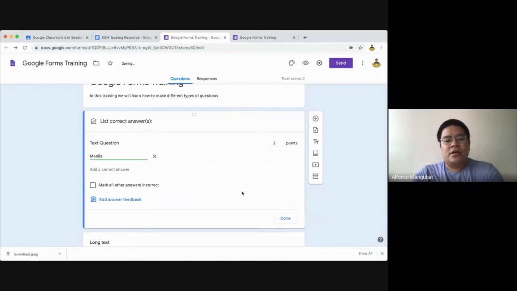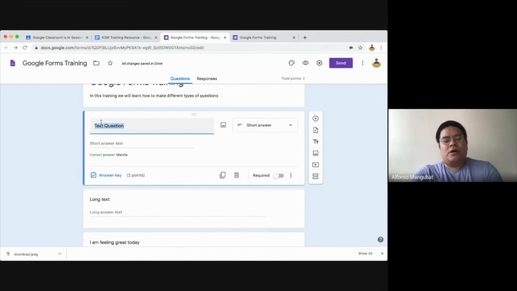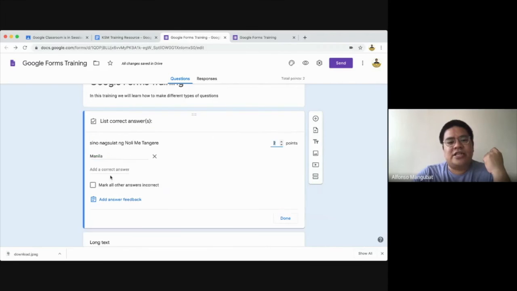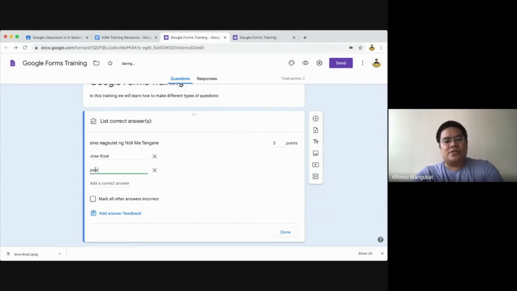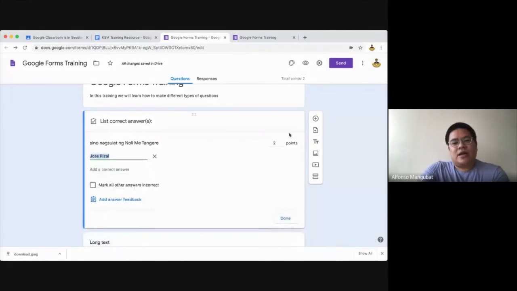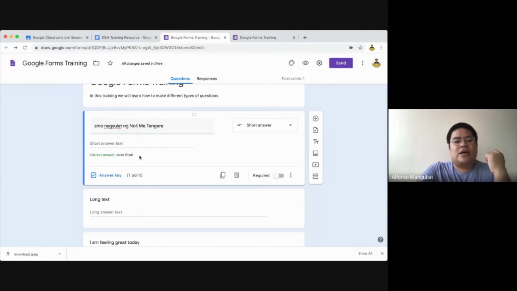So let's say the question is, "Sino nagsulat ng Noli Me Tangere?" Diba? So with the answer key, we can change that. So let's change answer key. And then we can add the correct answer. So Jose Rizal. And now, when the student types that answer, if they are able to type it correctly, then it will show us a correct answer.